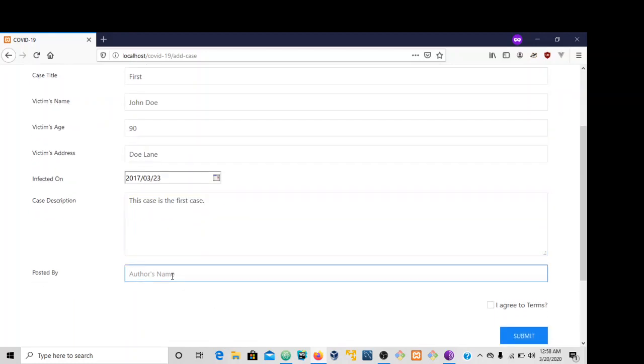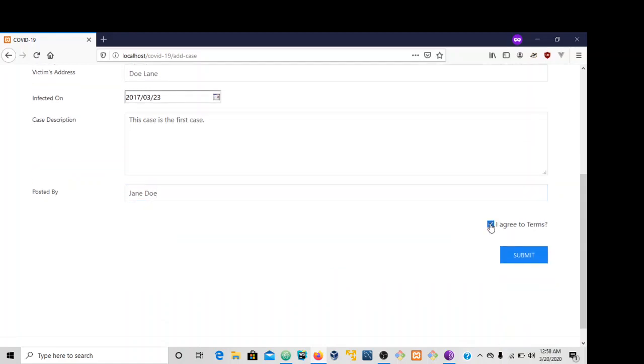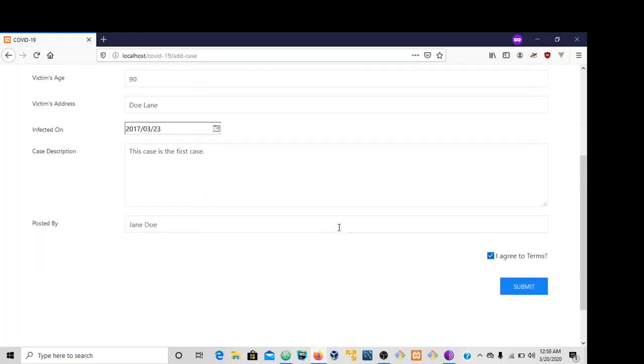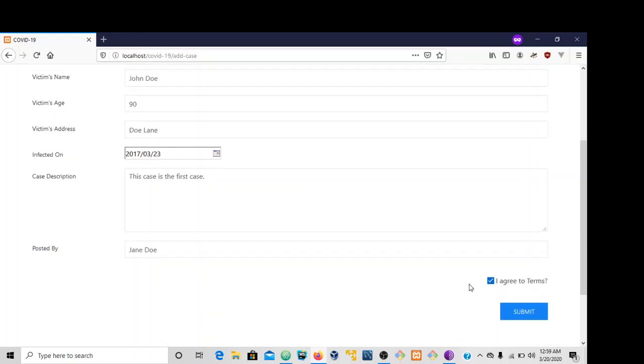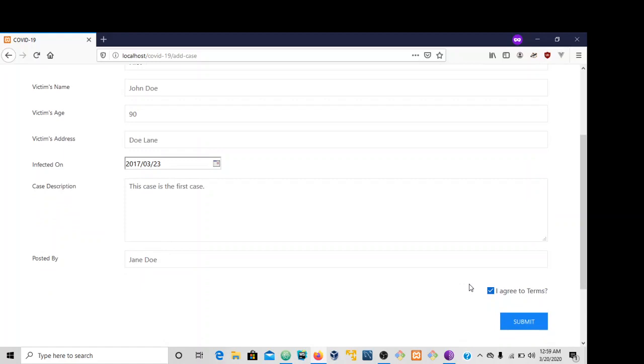And this was posted by, let's say, Jane Doe. Let's say she's the wife of John Doe, so she's the one posting this. And of course, we have to agree to their terms, because we don't want, let's say, we can just sue you in case you give us any false write-ups. But this is just a precaution. It's not really implemented that much. Let's go ahead and submit and see what happens.